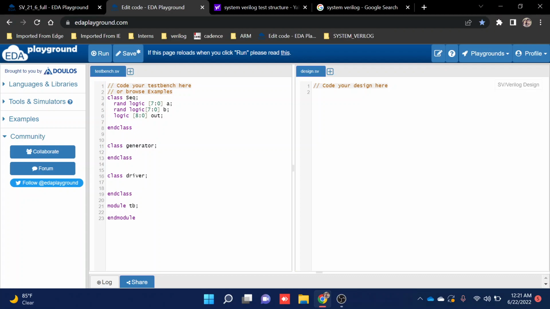In the generator, we basically need this sequence class, because we are going to generate randomized values of this sequence. Sequence s equal to new, this is where we are allocating memory. We need a mailbox in order to transfer the data from the generator class, and if you want to send the data to a driver, we need the mailbox. So we are using mailbox as mbx, and this is common syntax.